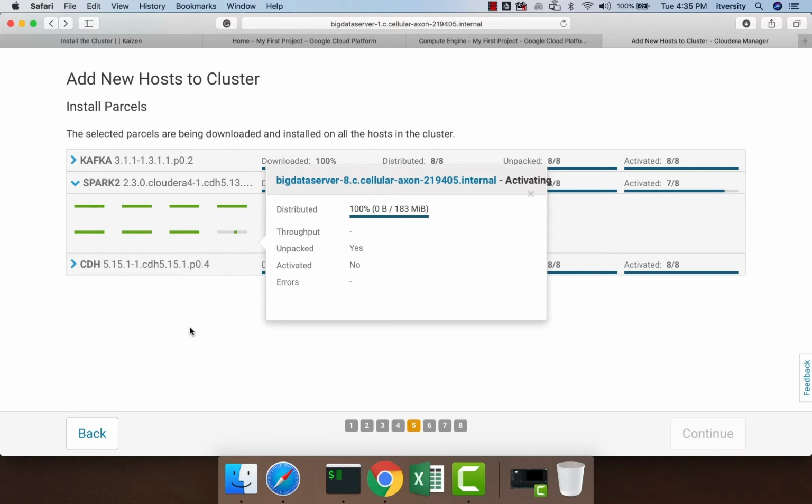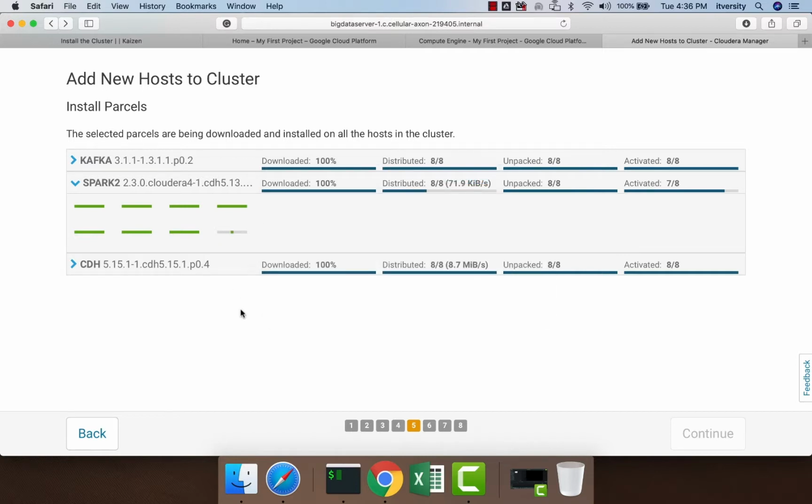Whereas with packages, we tend to get what is going on at any point in time. With parcels, that is not the case. We have to wait until this complete process is done. Even after Spark 2 is downloaded, distributed, and unpacked, we are waiting for it to be activated on this 8th host. And then we can go to the next stage by clicking on continue here.